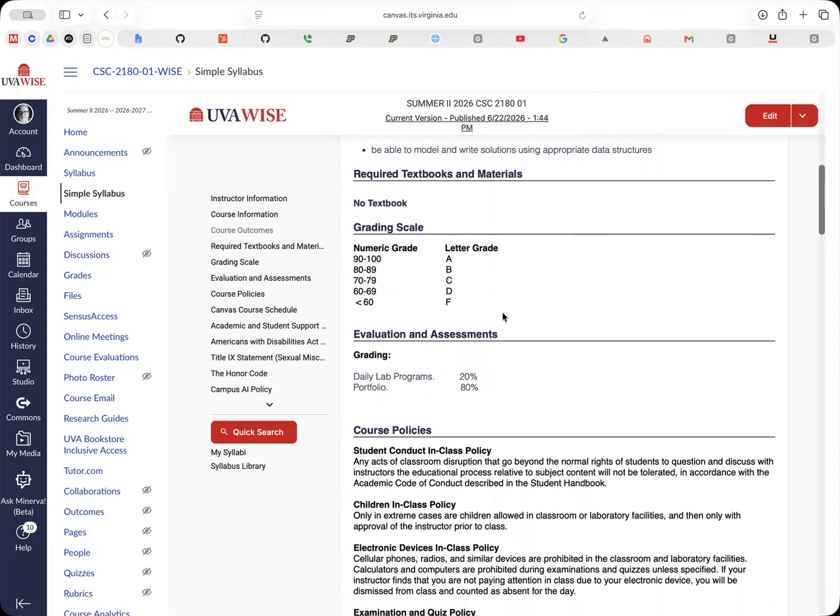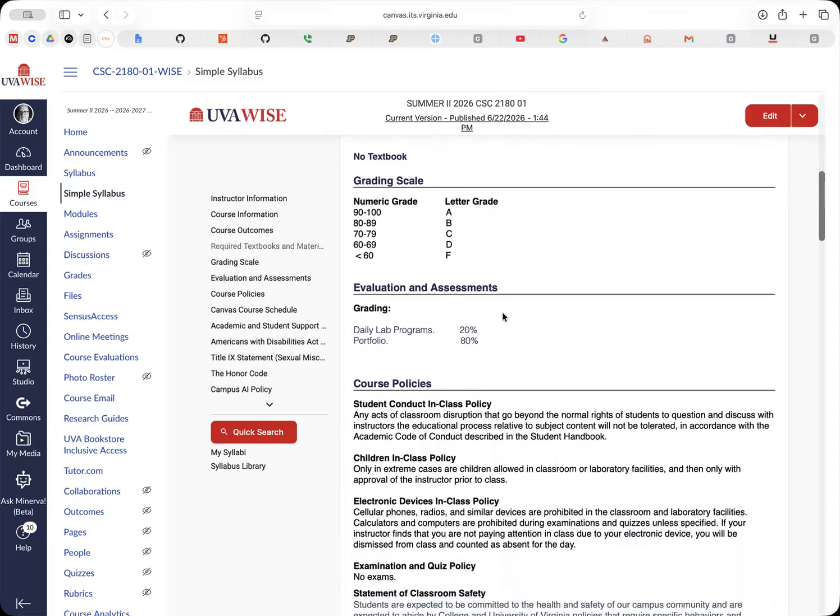Standard 90, 80, 70 scale. I don't do pluses and minuses, and I don't round, except I do normal math rounding. I don't modify grades except to round. So let me keep that clear. If you have an 89.5, you have an A. If you have an 89.4, you have a B.